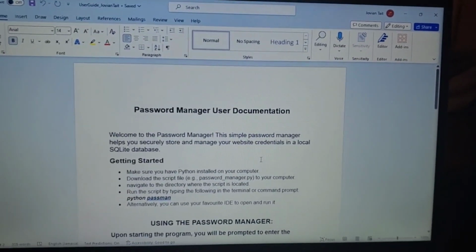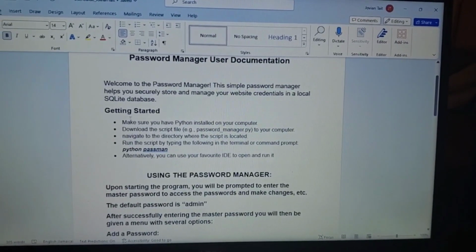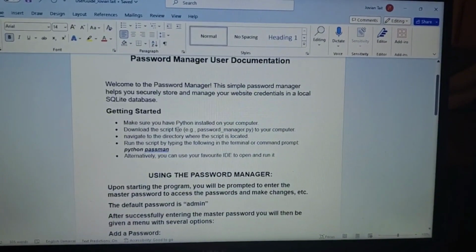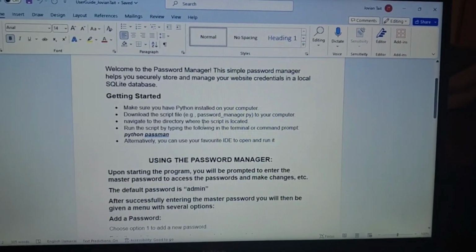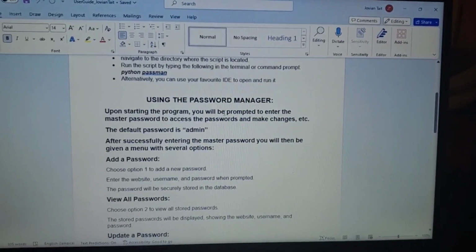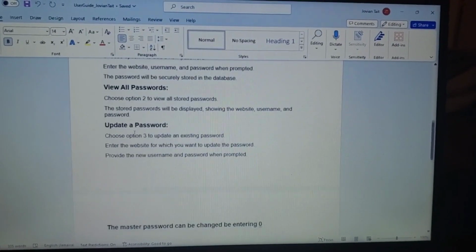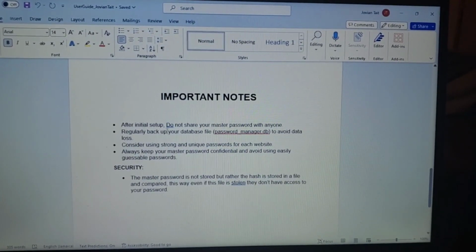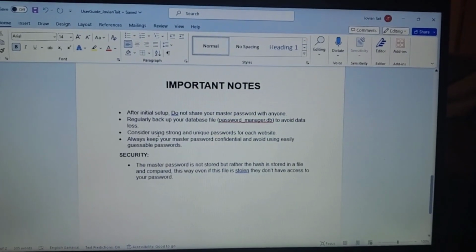So here you see I have also the user documentation. It's a getting started guide that tells you how to get Python, and how to either use it through the command line, running the script file password manager.py, or you can use your favorite IDE to open it. It also gives you general information about how it's used, as well as some notes on what I did to implement it. Pretty basic, pretty standard. I'll improve it over time. So yeah, that's it.